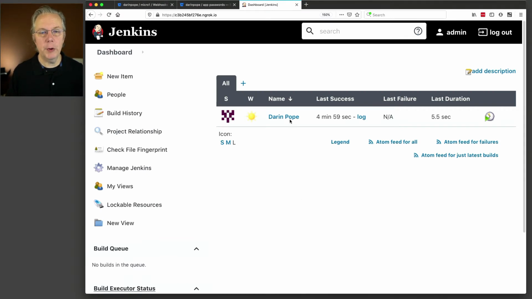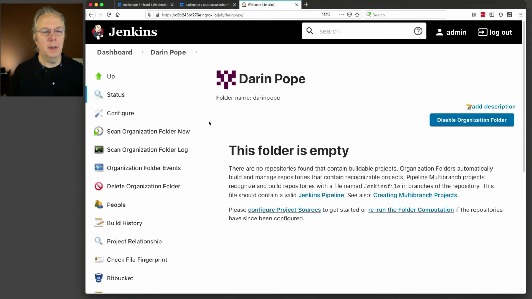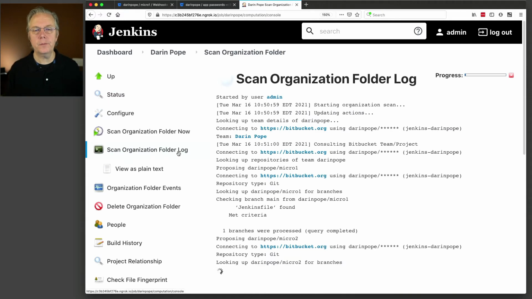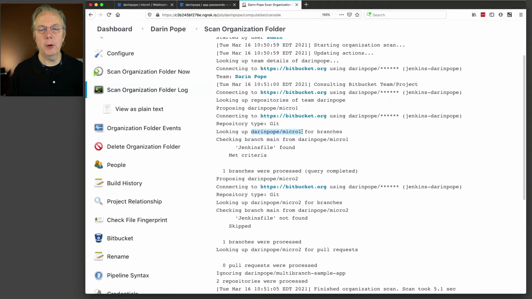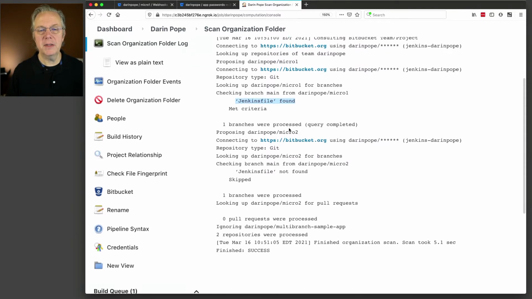So let's go back into our organization and scan organization folder now. Let's click on the log and watch what happens. So we can see here that it's looking up Darren Pope Micro1 for branches. Jenkinsfile was found. And then we'll take a look at that again in a moment. But we're still skipping Micro2 just because there is no Jenkinsfile found. And we are ignoring multibranch sample app because it does not start with micro.